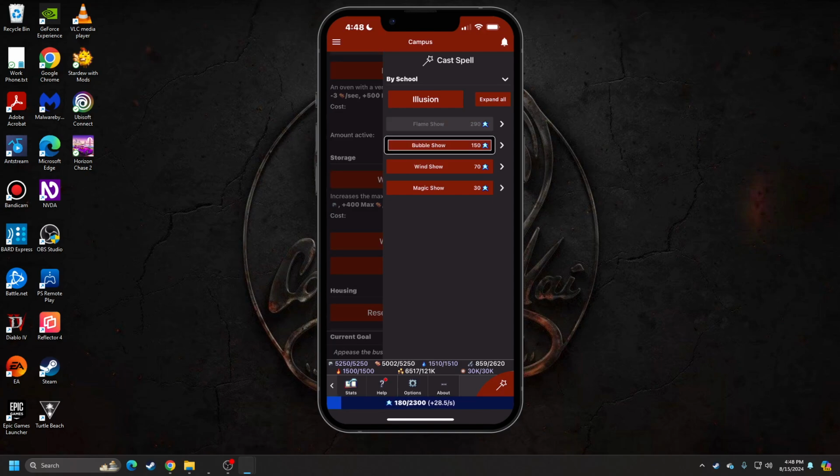Bubble show 150 mana. Wind show 70 mana. Give me more magic mana. Wind show 70 mana. Or give me more coinage.